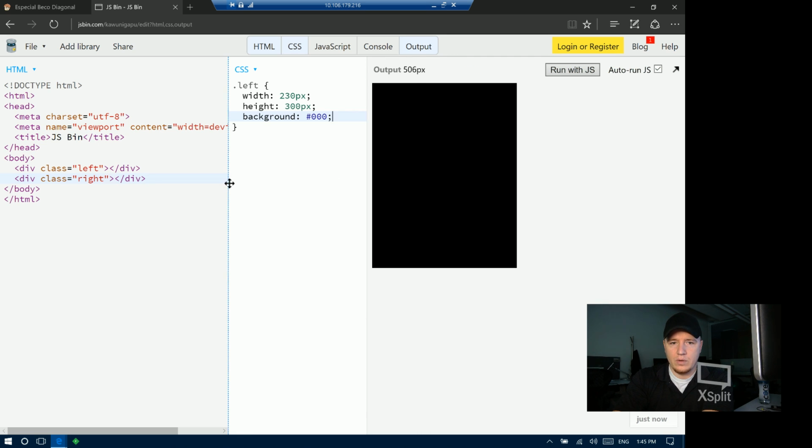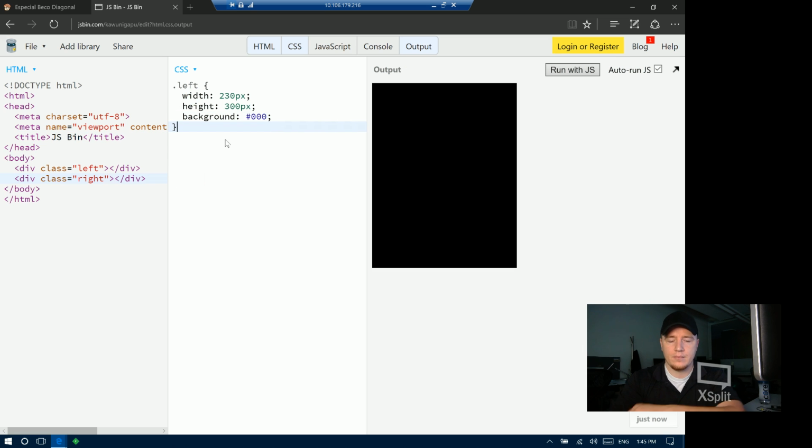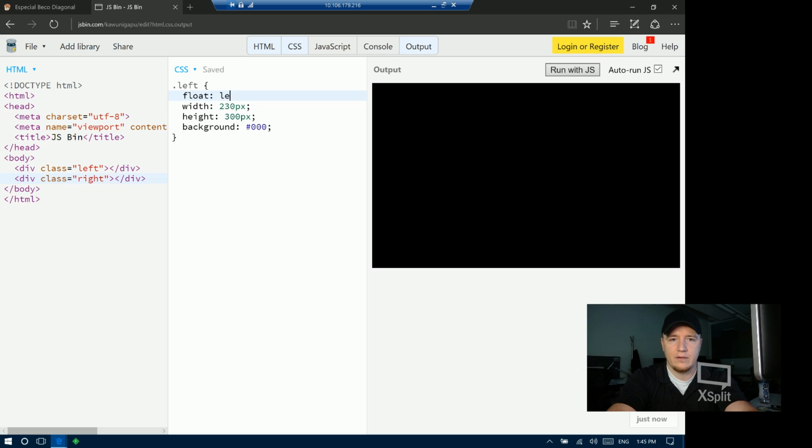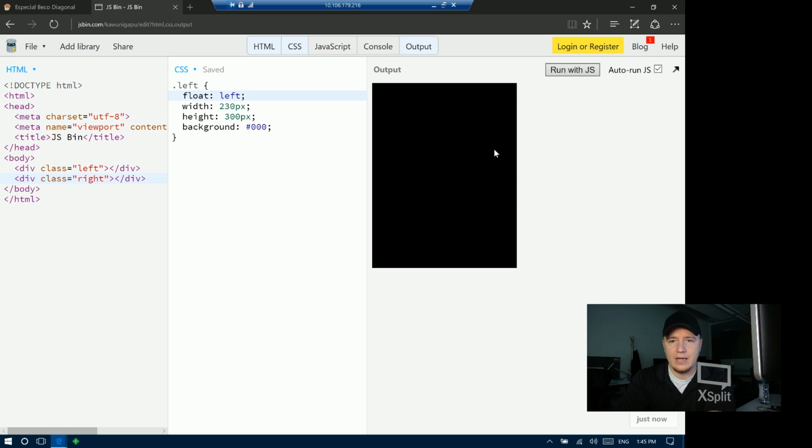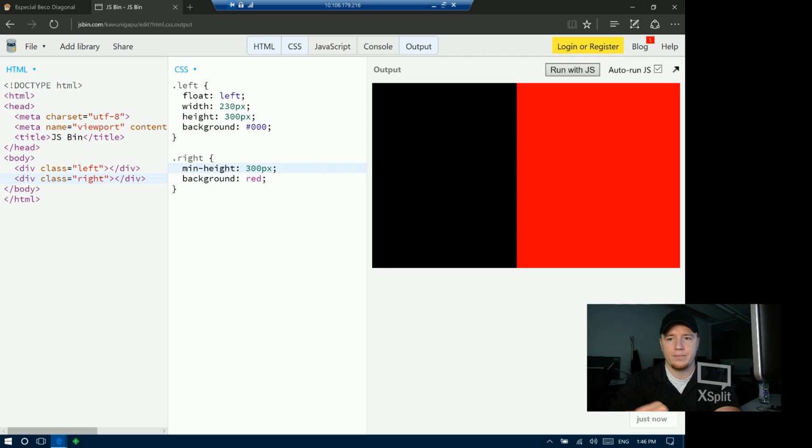Next we need to do the right element, and this also needs to be float left. There we go. So that looks basically identical. The only thing is now we've actually pulled it, so content can now wrap around it. So right is going to be, we'll give that a background of red, and we'll give that a min height of 300 pixels as well.